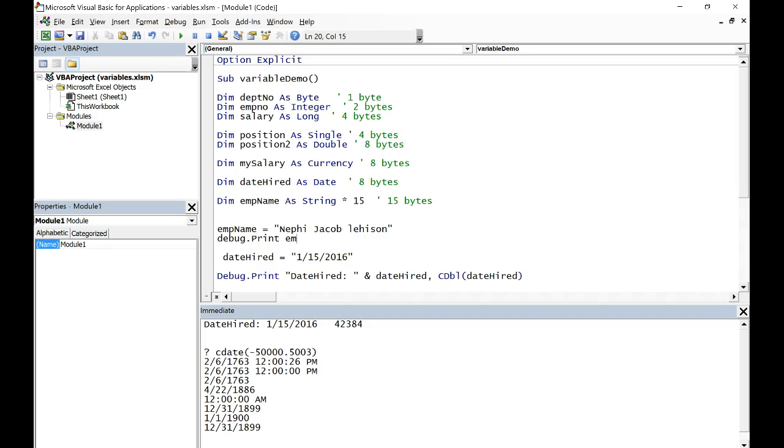Print emp name. The answer is truncate. Bloop. So no error, but it just printed Nephi Jacob Lith.